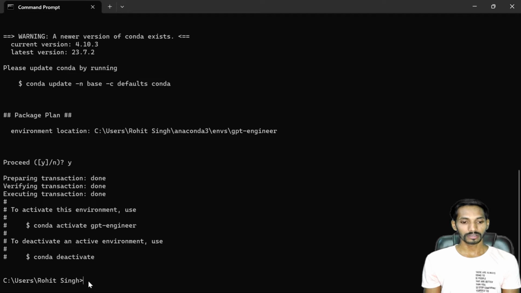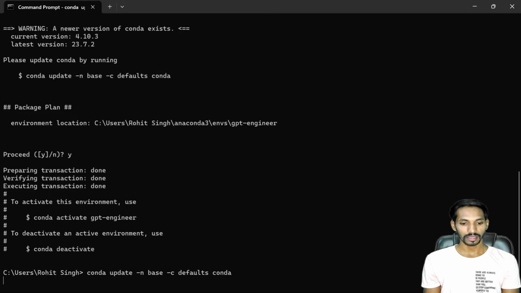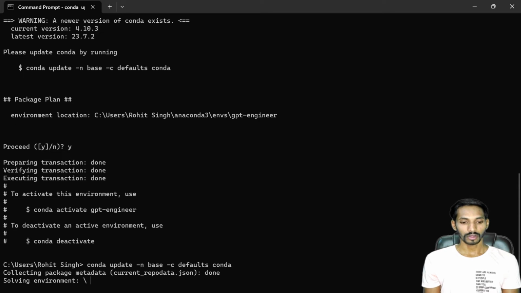And next, what I will do is enter conda update -n base -c defaults conda. This will update. Once I enter conda update, it will take a few seconds and it will update your conda. Solving environment. This is the shortcut process you can follow to update your conda. So hold on for a few seconds. It has solved.